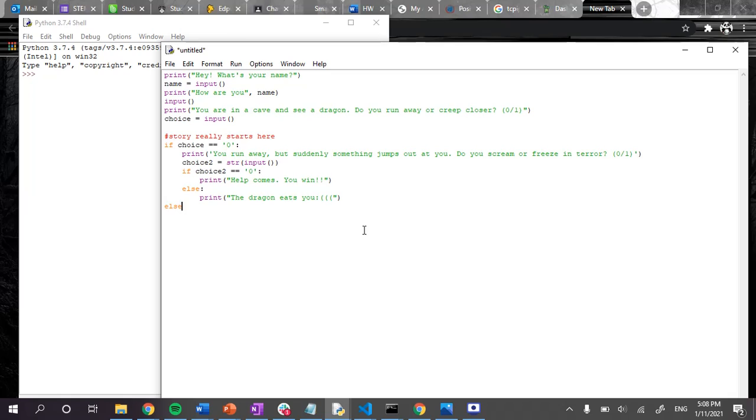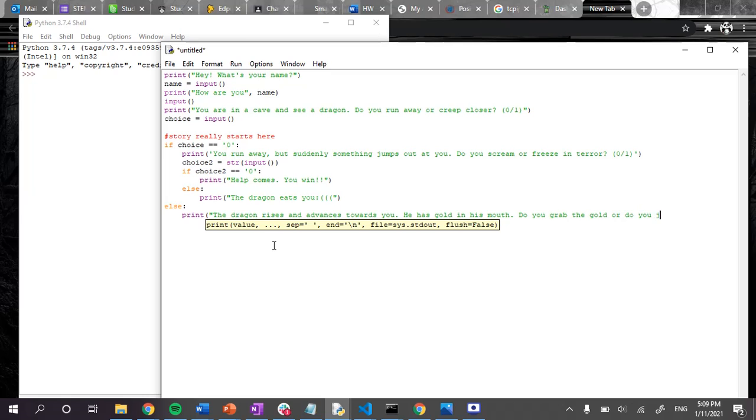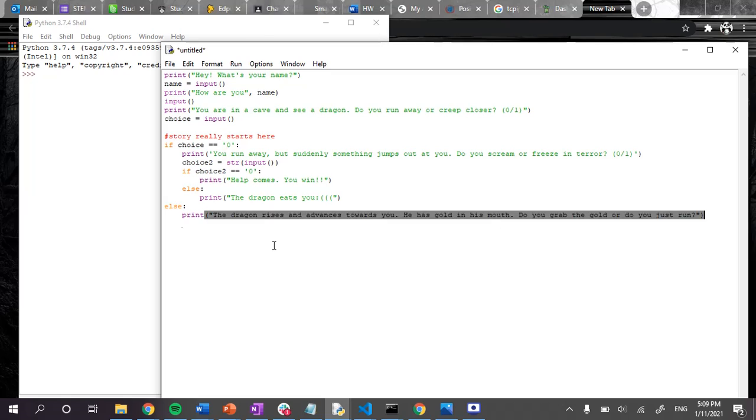And we still haven't covered the other one. So here it is. So if choice equals 0, do you run away or creep closer? So if the person creeps closer, then print, the dragon rises and advances towards you. He has gold in his mouth. Do you grab the gold or do you just run? So there we go.